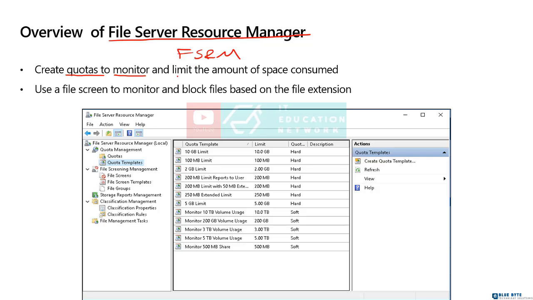You could also use it to actually enforce a quota and limit the amount of space consumed for a specific folder. So if I think this folder should never have more than 10 gigs of data, I can simply set a hard quota limit. It will not allow you to have more than 10 gigs. We would have to increase that quota limit. This is a per folder configuration.